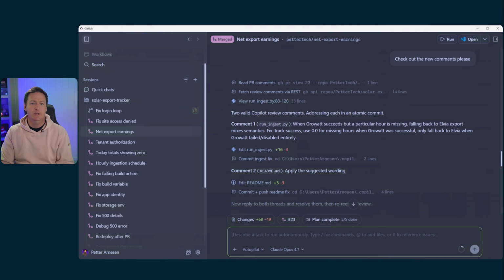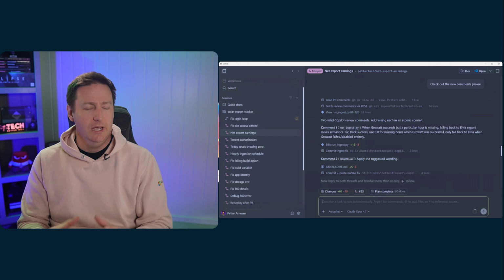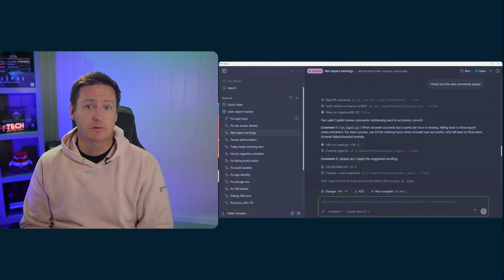And this is basically an evolution of a workflow I've used at work for a while as well, where everyone wants to request a review from Copilot before they ask for a review from a human.